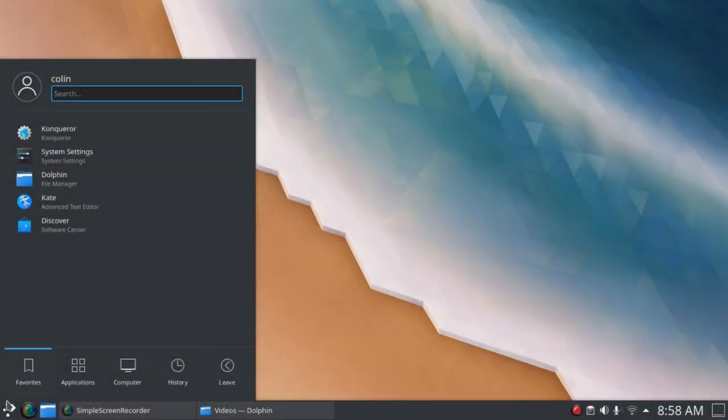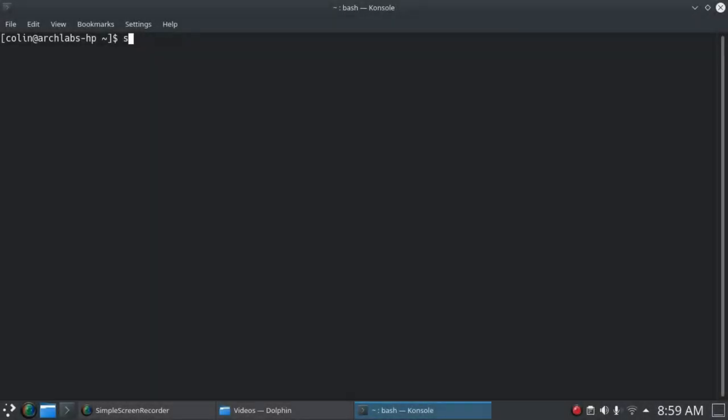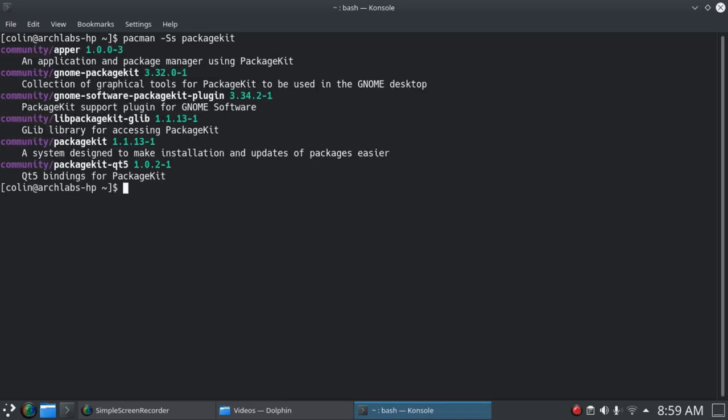So it looks like for that, I'm just going to search for now, pacman -Ss. I think we need PackageKit. So let's search for that. PackageKit-Qt5, GNOME PackageKit, GNOME Software, PackageKit. Well, we are on Qt, aren't we? So it'd have to be that one, I think. So let's go sudo pacman -S packagekit-qt5. Let's try that and see what happens.